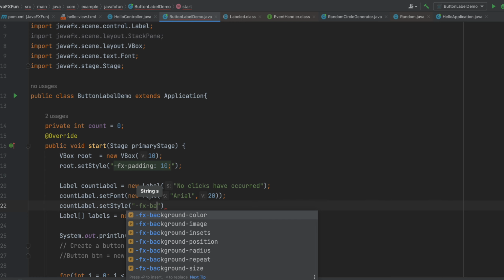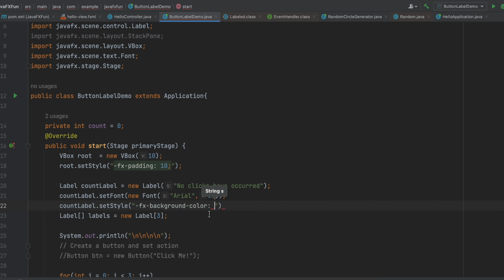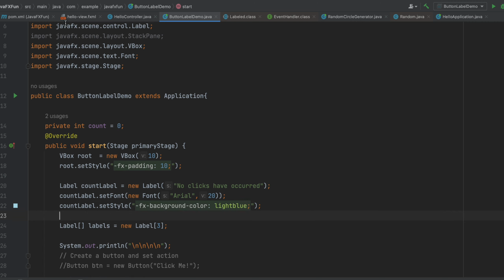So we have a font. Let's go for the background color. Again, that's something that you commonly mess with when you're doing CSS. So I don't know. Let's use the canned color light blue, and do not forget the semicolon, just like in CSS. So now we have the background color. We have the font as Arial and the background color of light blue for the count label.